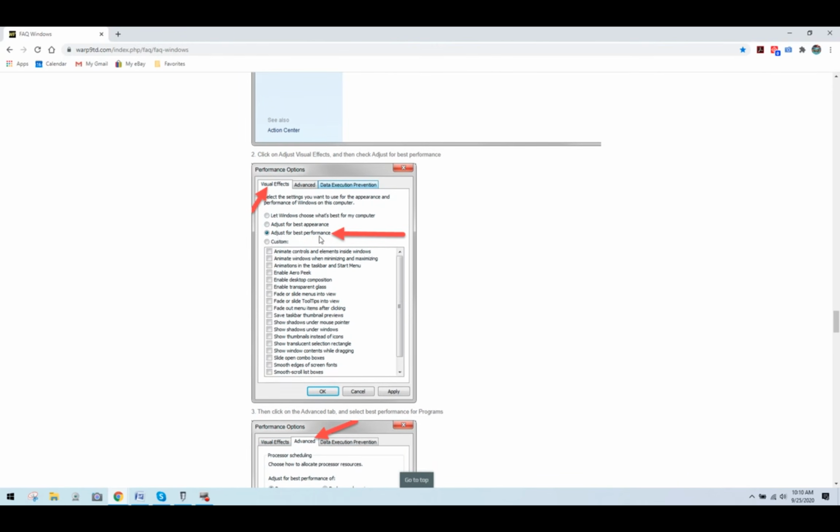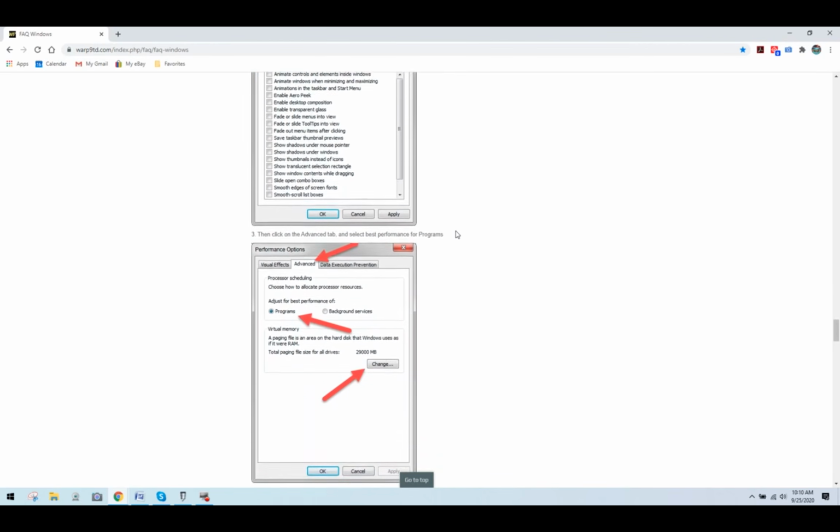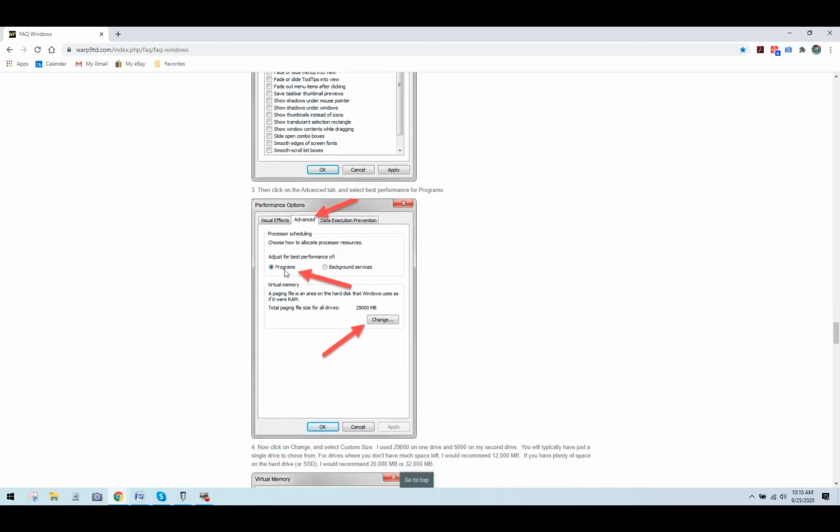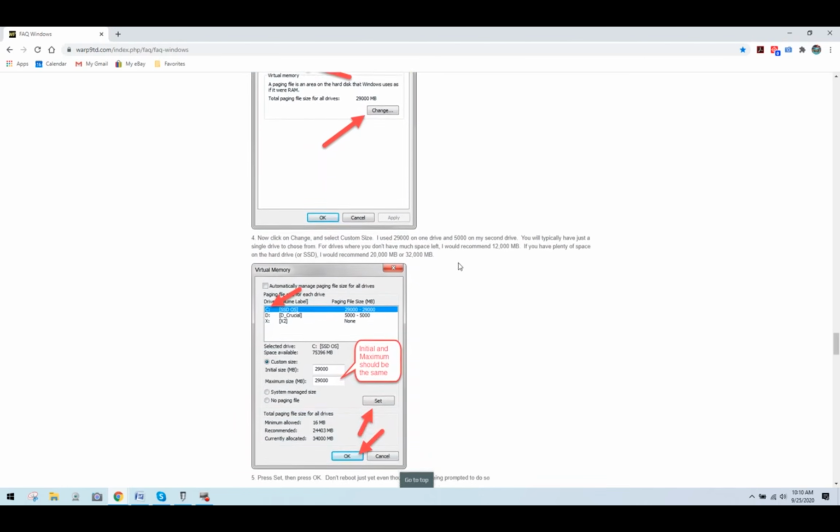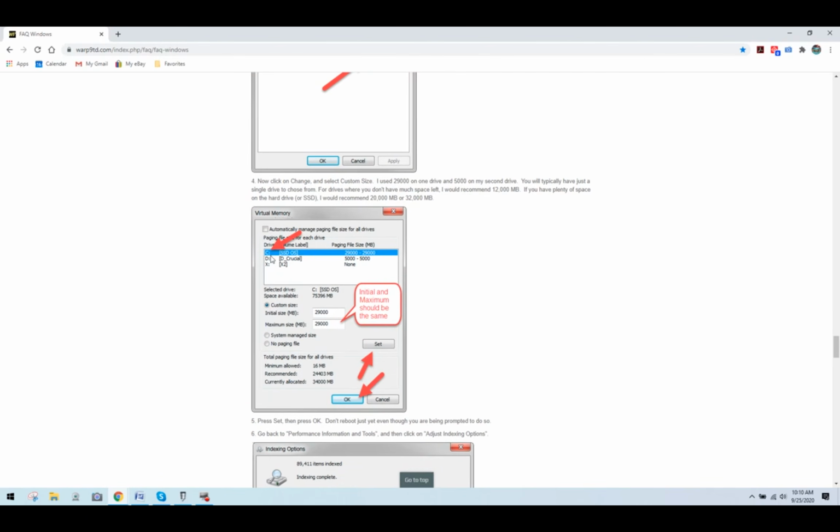Again, you can see here, adjust for best performance. This is visual effects, and that's talking about how Windows actually does different screen modes as far as you going into different windows. Coming over here, adjust for best performance of programs, and then we come down here, and you can see virtual memory, and he's adjusting it. Initial and maximum should be the same. Now click on change and select custom size.